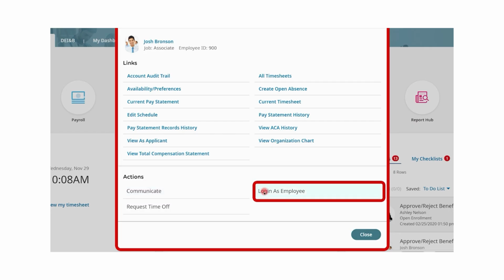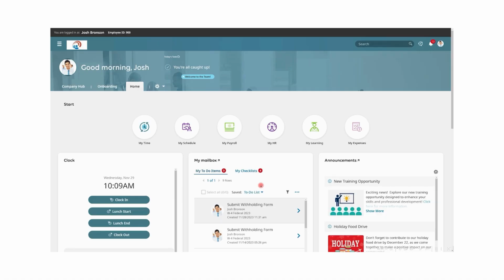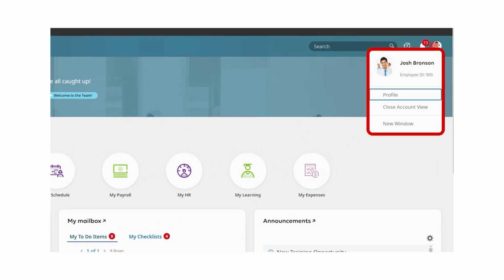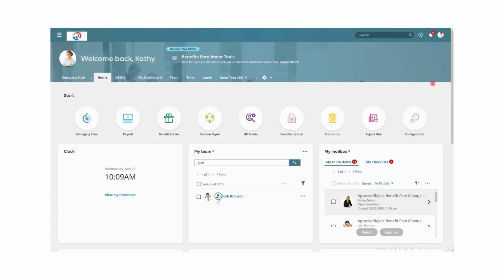And if your employees need assistance with their employee self-service portal, perhaps they got stuck somewhere along the way, you are able to log in as that individual to help with troubleshooting. I am now logged in as my employee, and I am able to see everything that this employee has access to. As you can see, this is a great tool that will help with supporting your employees. And once you have finished assisting your employees, you can easily close the account view to get back to your admin portal.